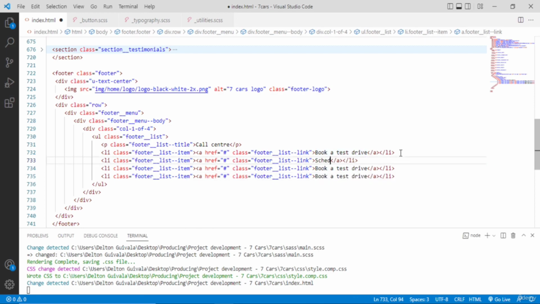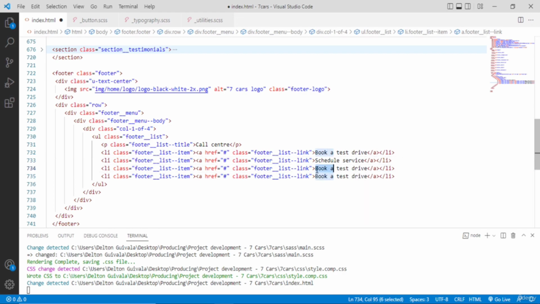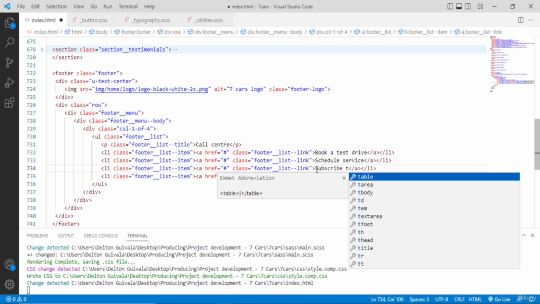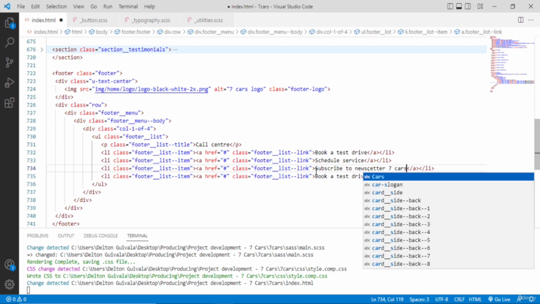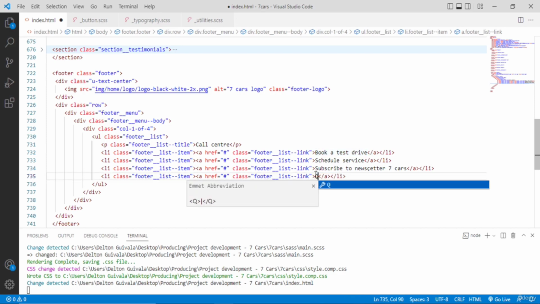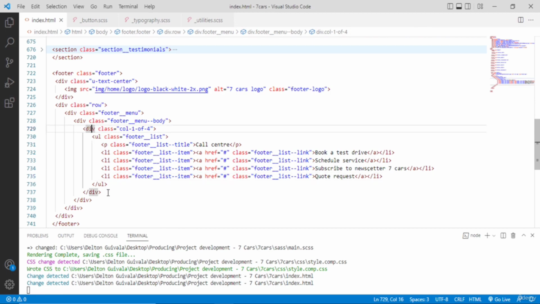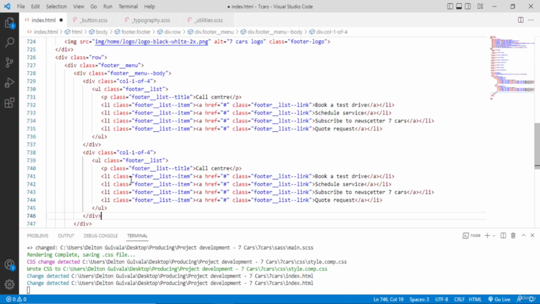This is going to be schedule, service, next, subscribe to newsletter, 7 cars, and the last one is going to be quote request. Save. We have the first column, so we have to copy and paste.